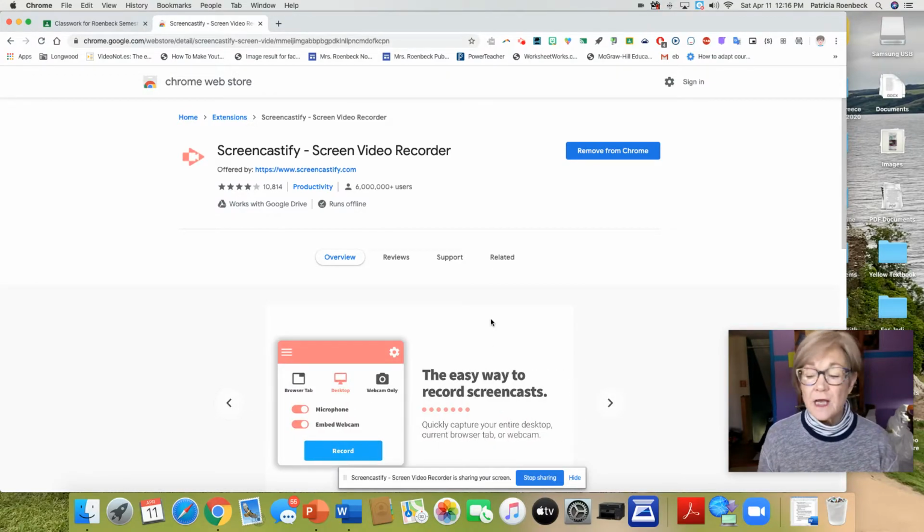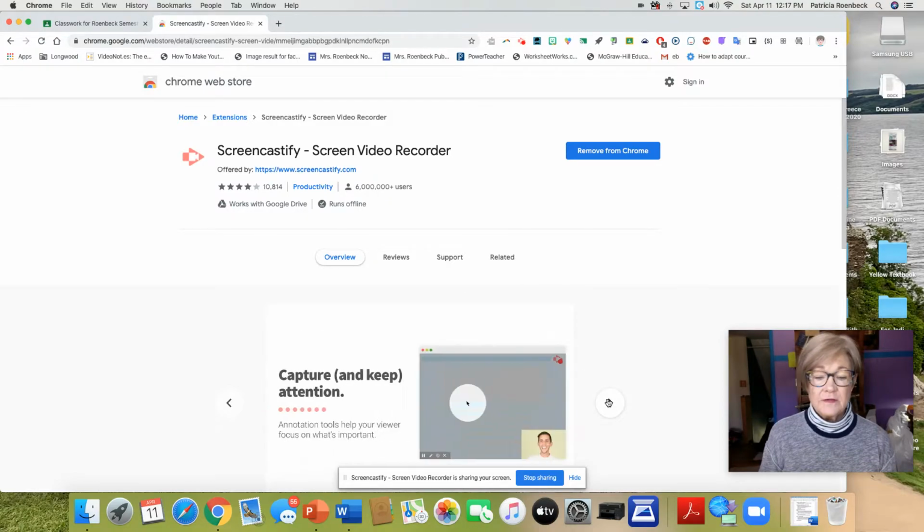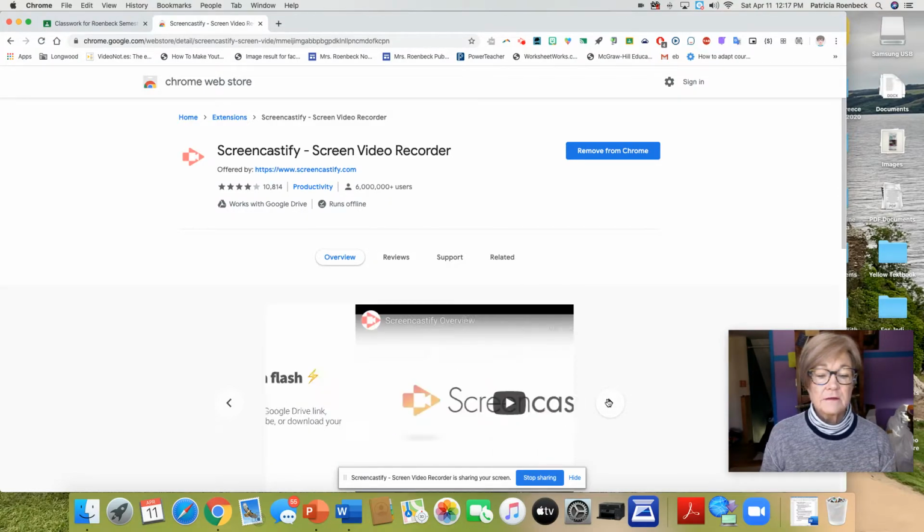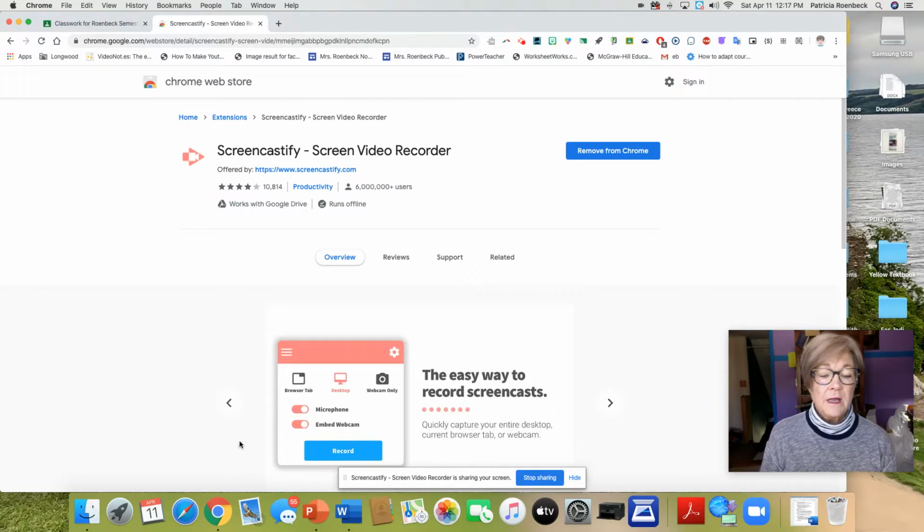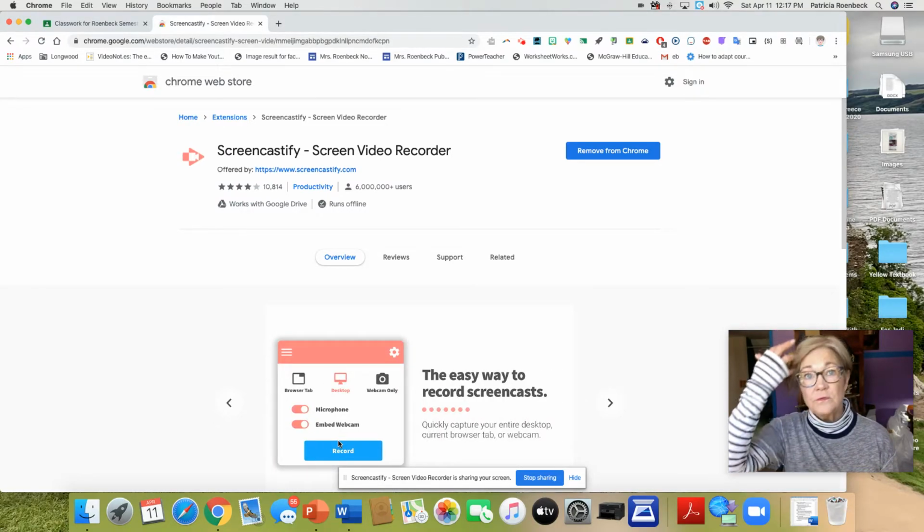When you decide to make your video, you're going to click on this and this screen here comes up. It gives you an option to use your microphone and embedded webcam. In my case, since I have a Mac, it uses the FaceTime webcam and the microphone. And then there are also more options that it shows down here.